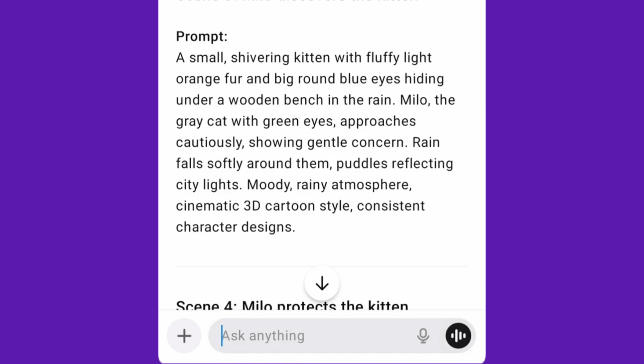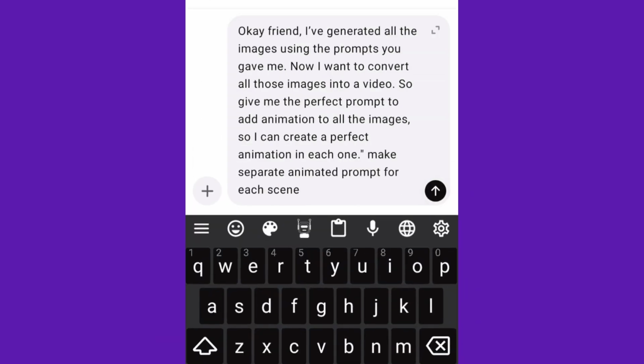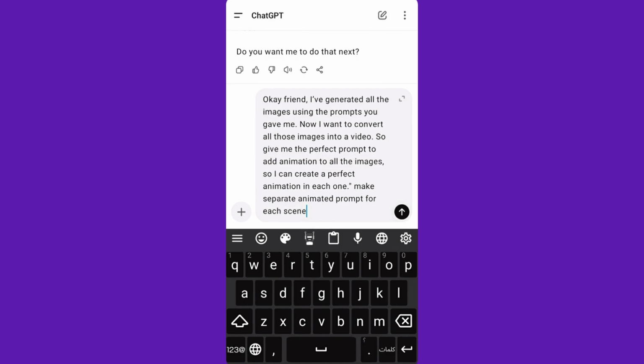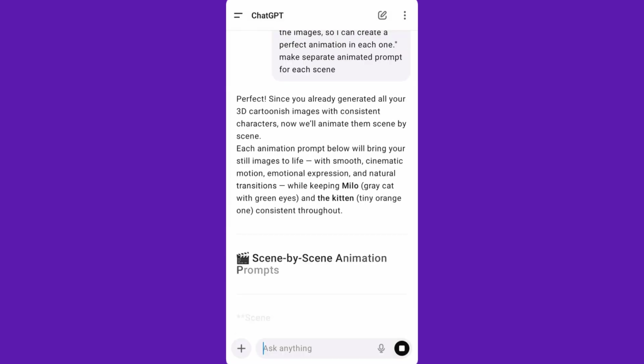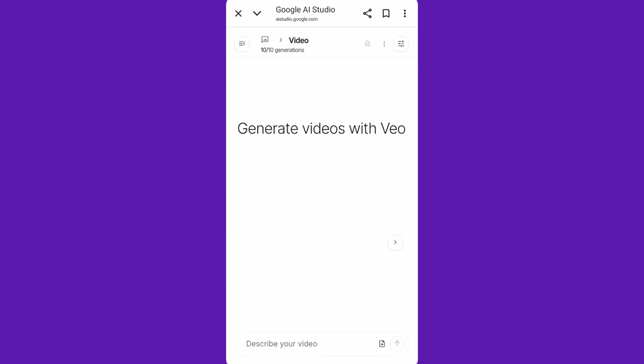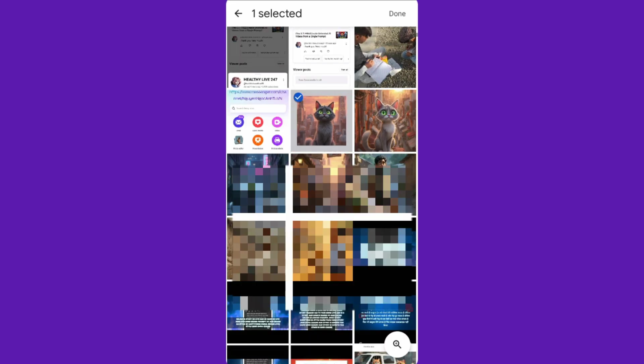Before uploading, go to ChatGPT and write this prompt under the image prompts. Okay, friend, I've generated all the images using the prompts you gave me. Now I want to convert all those images into a video. So give me the perfect prompt to add animation to all the images so I can create a perfect animation in each one. Make separate animated prompts for each scene. Then ChatGPT will make your animation prompts. Make sure to copy your animation prompt for each scene from ChatGPT. Paste it when uploading each image to Google VO2.